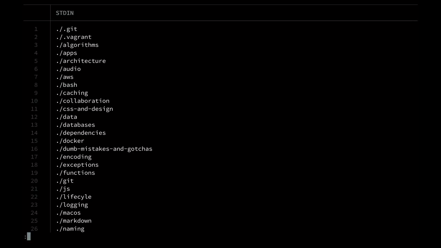So I'm in my terminal now, and then I'm going to use the Z command to go to the diary folder, and then let's have a look at what's in there by listing the directories. As you can see, there are a bunch of subdirectories like algorithms, apps, architecture, audio, AWS. Each of these is sort of like a tag or a category, and within each of these folders are lots and lots of markdown files.